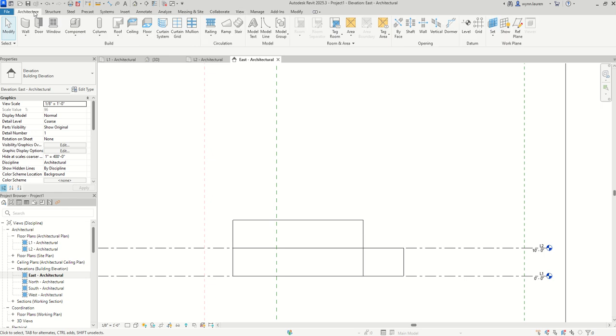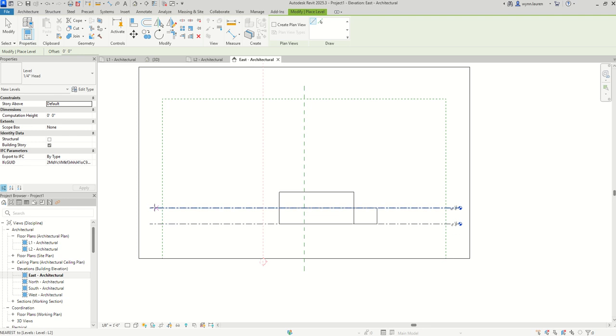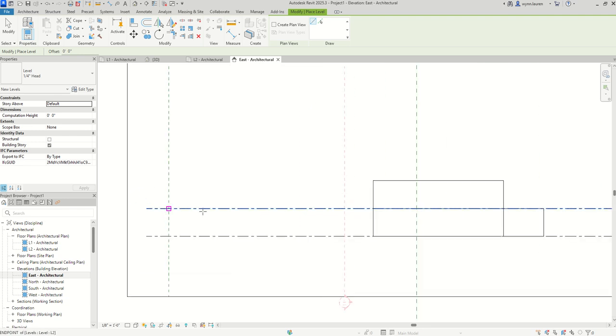Sorry, not the View tab. You can do it in Architecture. Architecture, over here in this Datum section, there is Level. So it says adds a level to the model. So if we click that, it's going to put you kind of in the sketch mode. You're going to be drawing this line through your level.